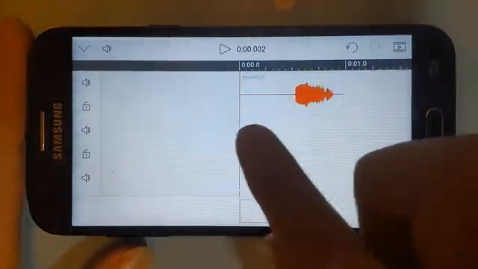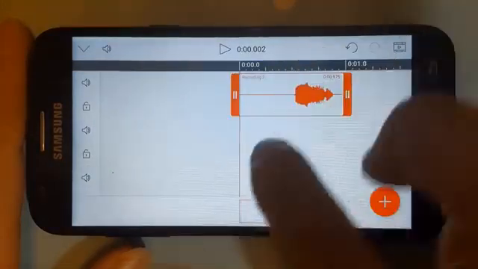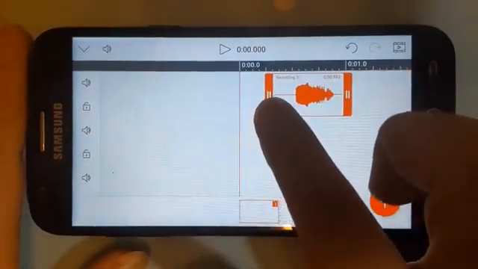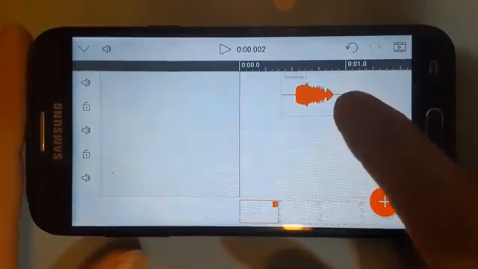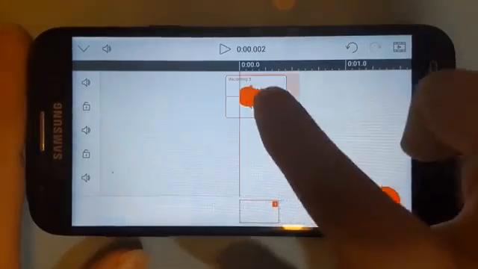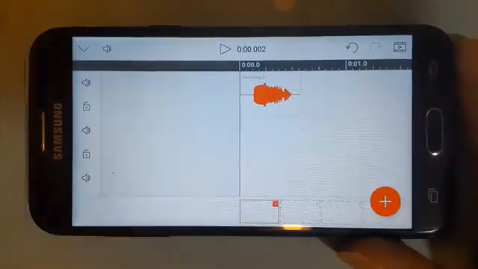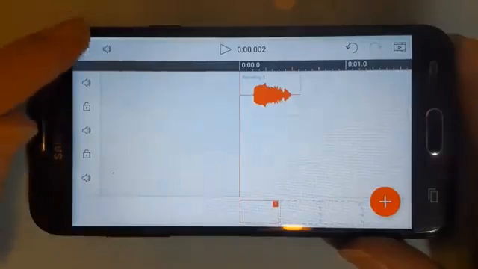If you want to trim off the silent part right here, then select the clip and drag the ends to the point where you want to cut it off. Then drag the clip back to the beginning. Once you're satisfied with the audio, click the down arrow to return back to your canvas.